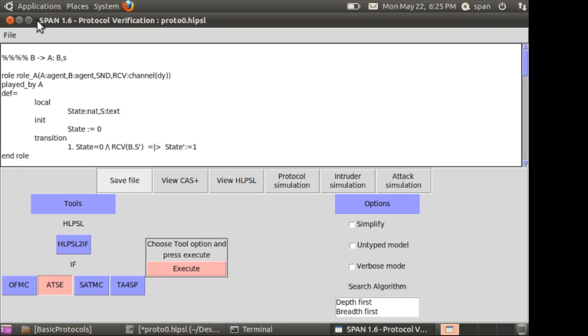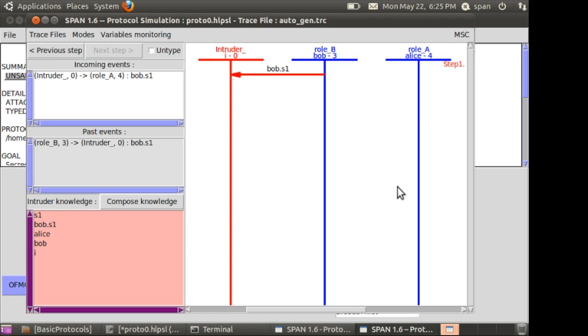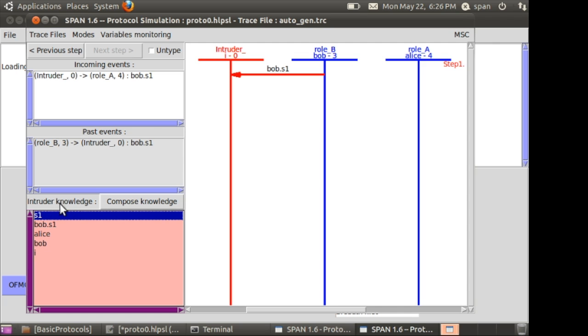Okay, so if we go back here and we run the verification tool, it says that the protocol is unsafe, which means that we can also build the attack here. And the attack is the one that, of course, we have found before for this protocol 0, which is just the fact that A never received the message, it is intercepted by the intruder, because here S1 is in clear, and so the intruder, you can check that he can read it. So this is the intruder knowledge, so we can read S1.